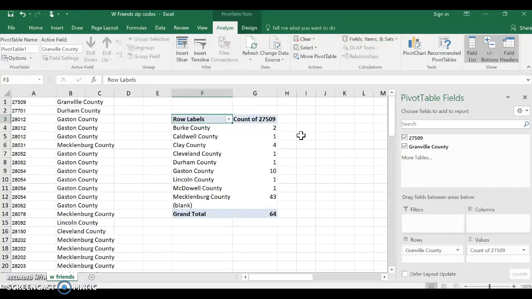So anyway, that's it. I'm going to send you this file so you've got it to review. Let me know if you need help recreating this or doing anything else. Thanks. Bye.